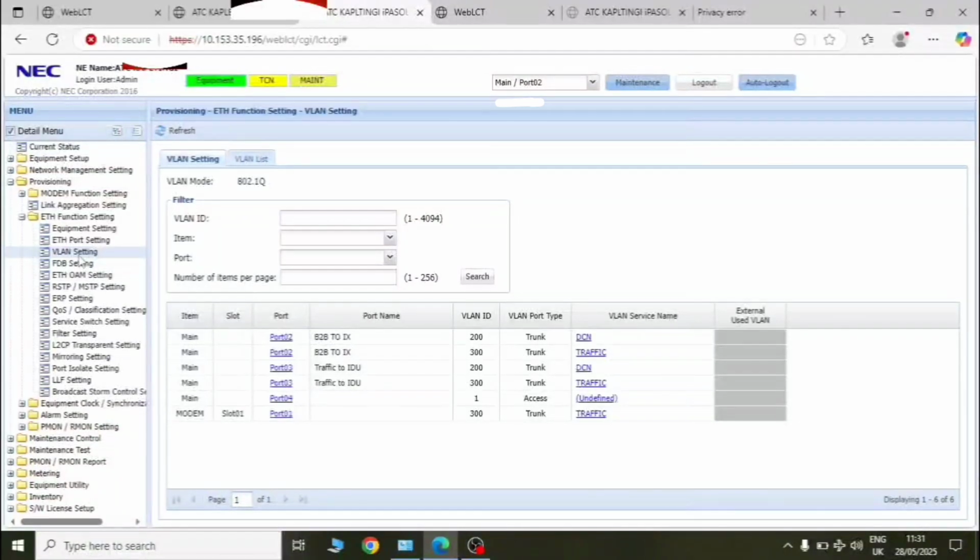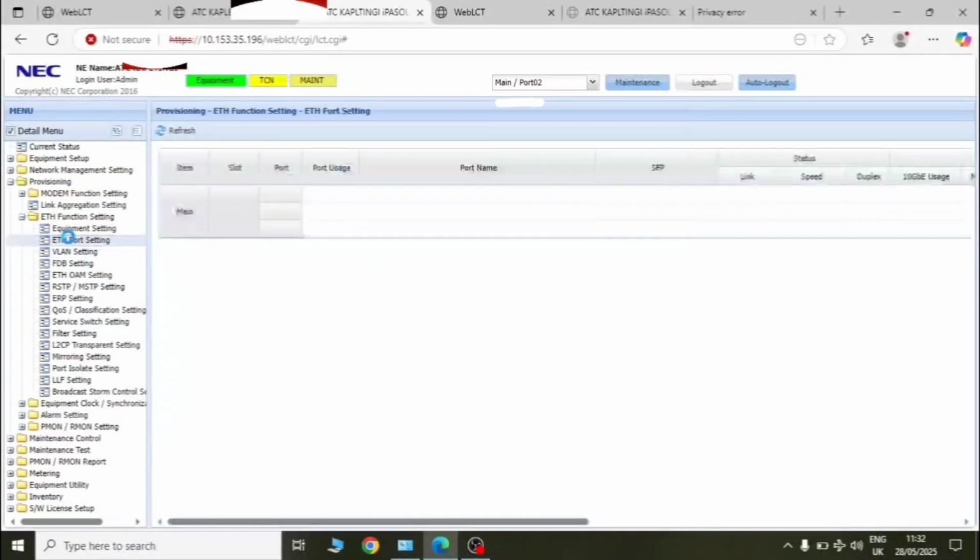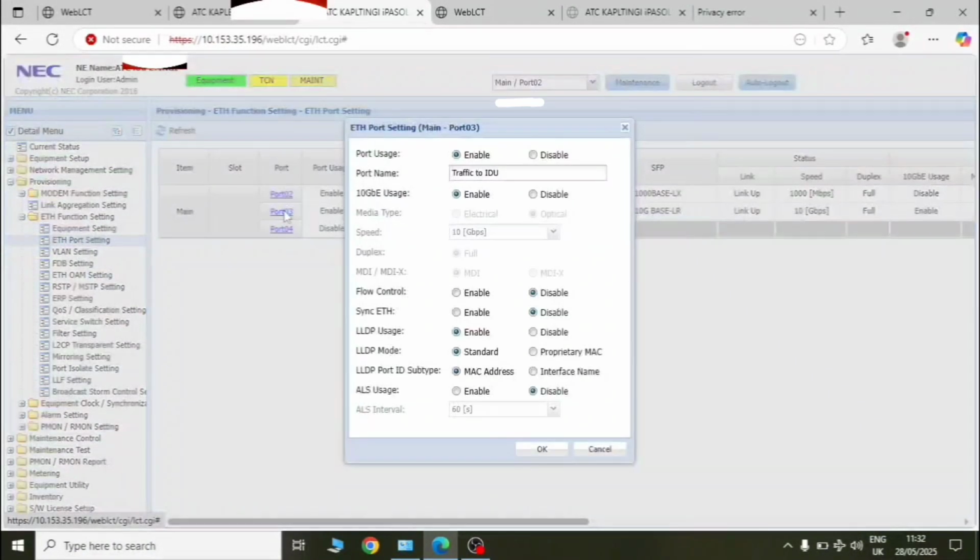Before that, you create the VLANs here. And remember, when activating the ports, you ensure the LDP mode is on and usage is enabled, because without that one you cannot log into the cascaded ODU, or connect to the IDU, right?